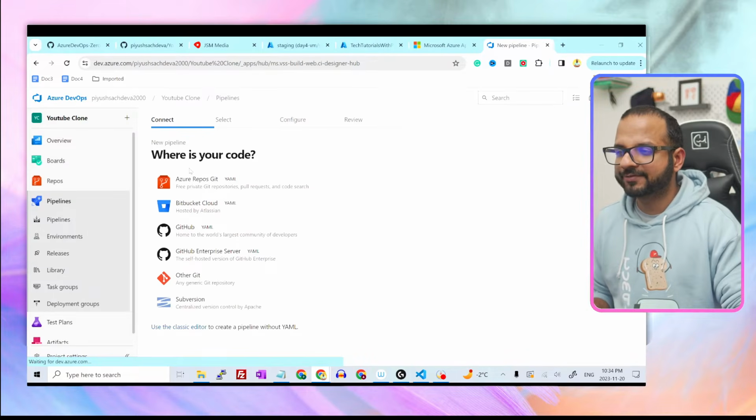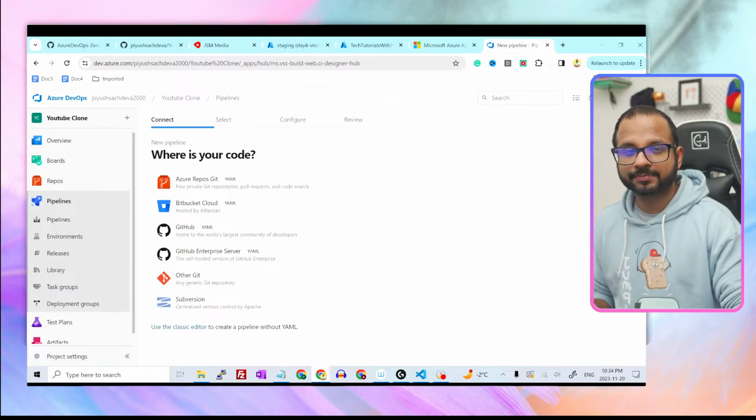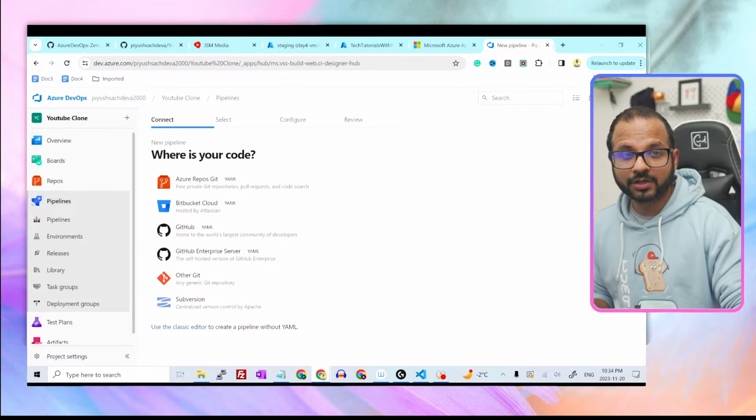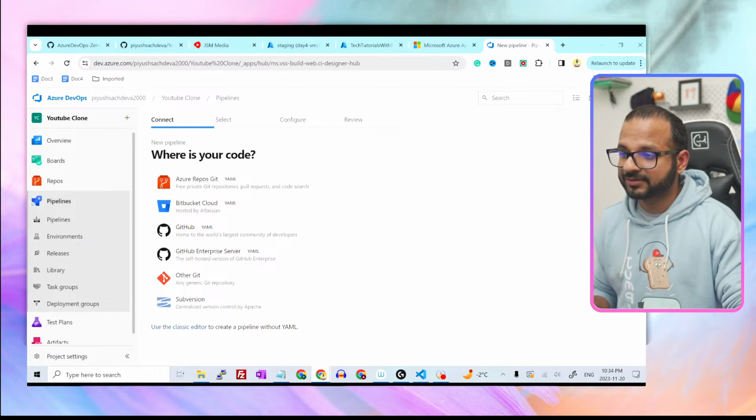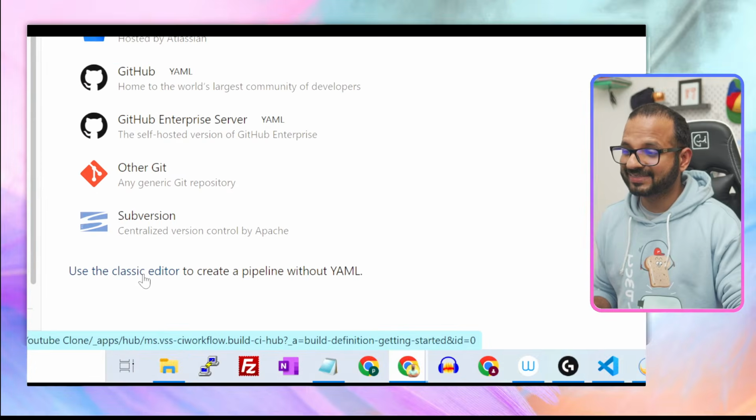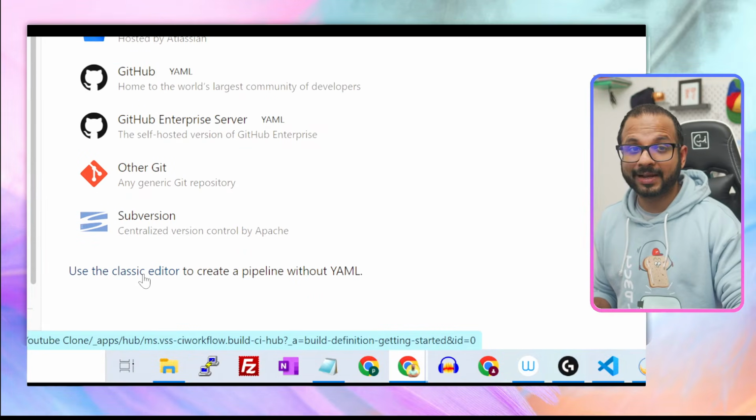Now it will ask you different options. Where is your code? This code is not your application code. Rather, this code is your pipeline code, right? So we'll look into the YAML pipeline later, but first let's start with the classic editor. So if you see at the bottom of the screen, it says use the classic editor to create a pipeline without the YAML. So this is what we'll be using now. So let's click over there.